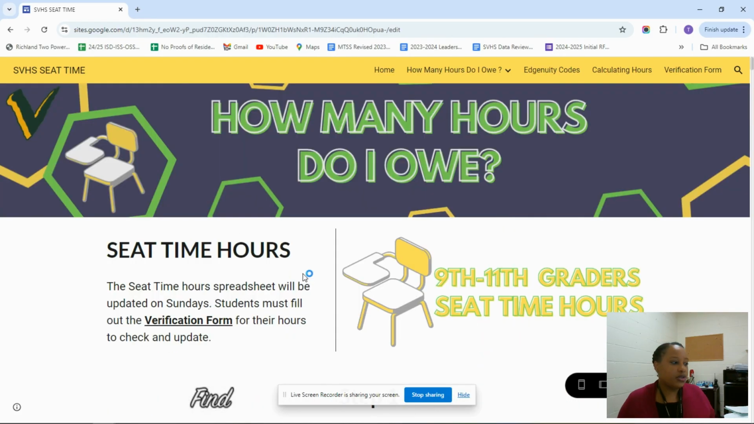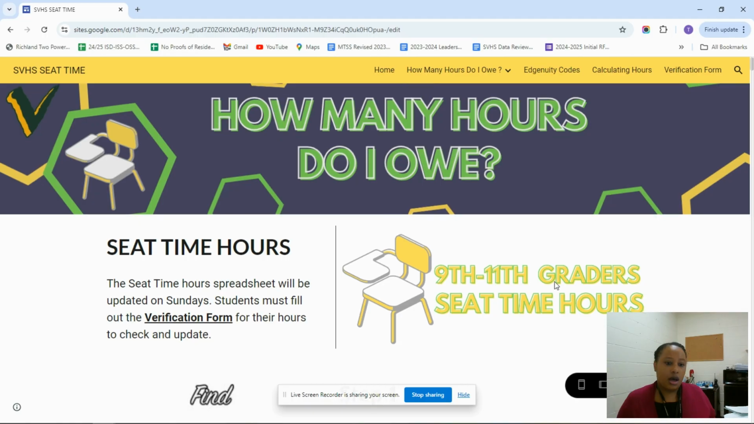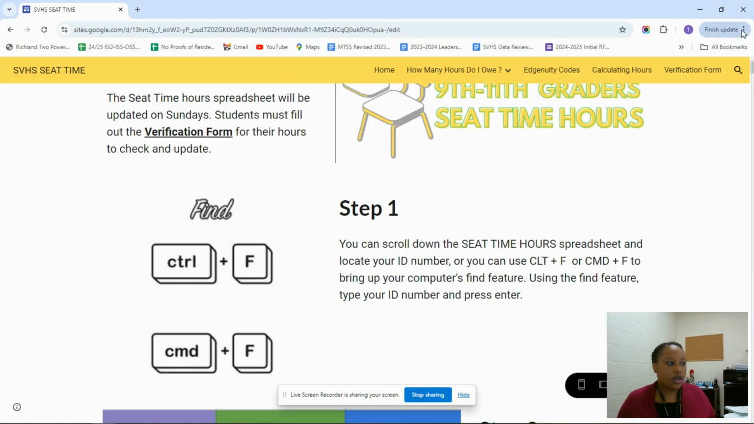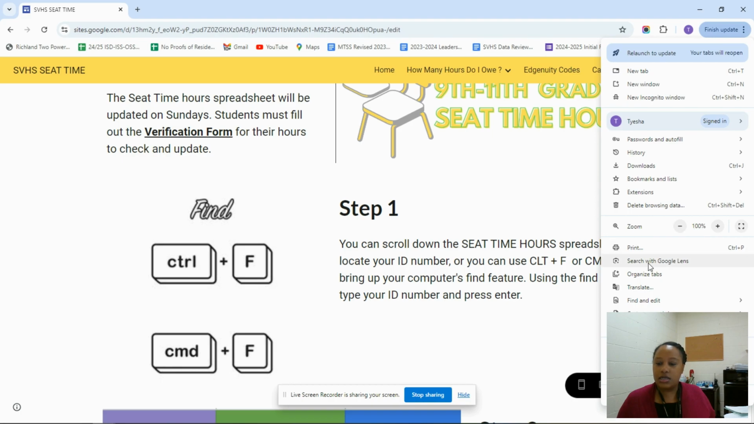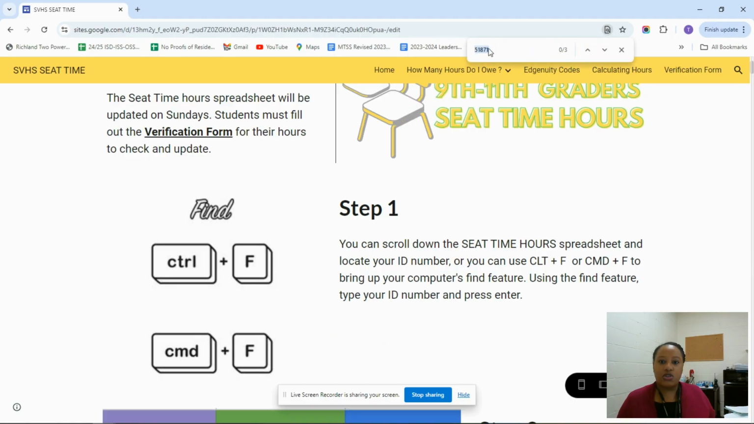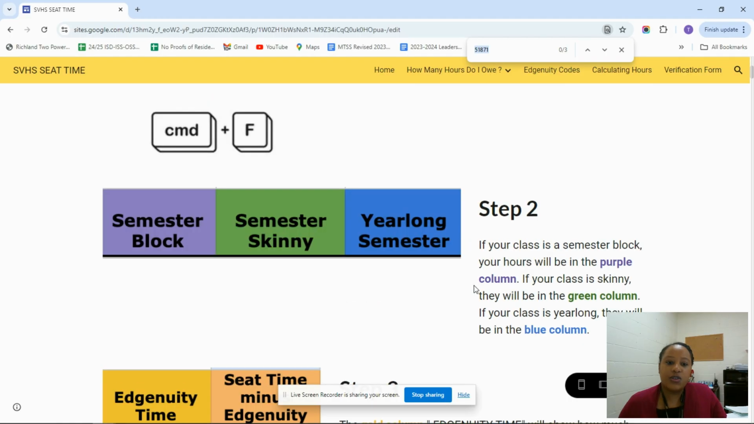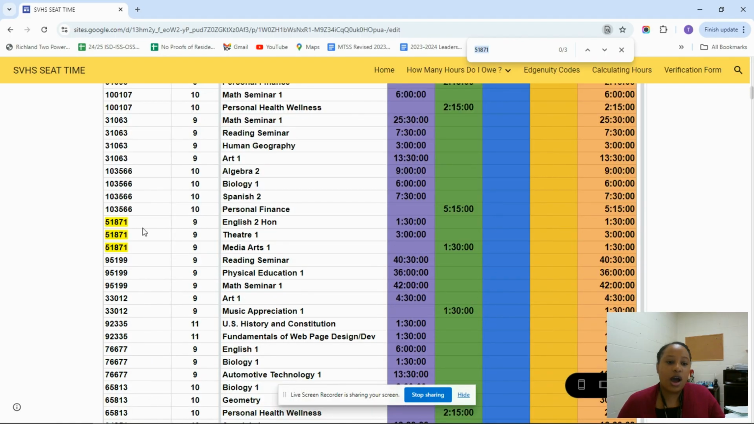So if you notice here, if you click on Control F or the three dots at the top of the screen, and it says Find, Control F allows you to search the number. So here we have 51871. And if you scroll down through to the spreadsheet, it will highlight for you where the number is. So if I click through the arrows, you'll see that it highlights which numbers I'm looking for and the courses. So this person has English 2 honors, theater, and media arts.